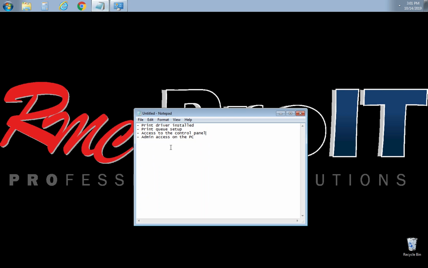You must have the print driver installed. You must have the print queue set up and in place. You must have access to the control panel on that workstation. And you must be an admin or non-standard user on that PC.